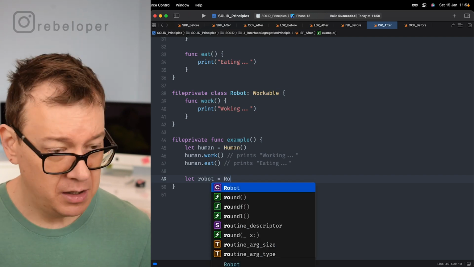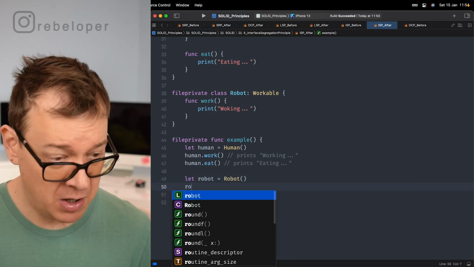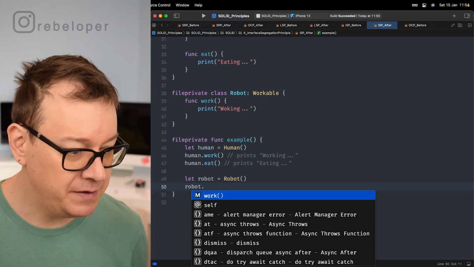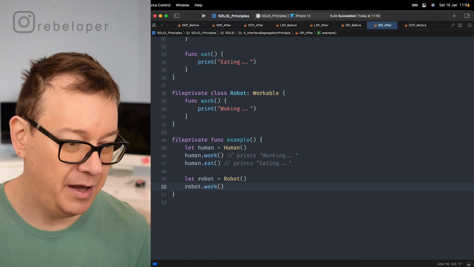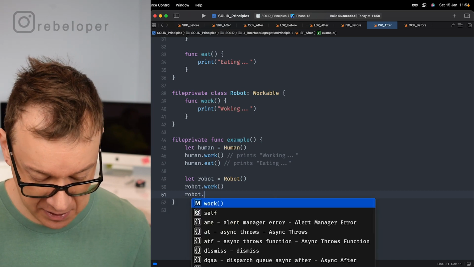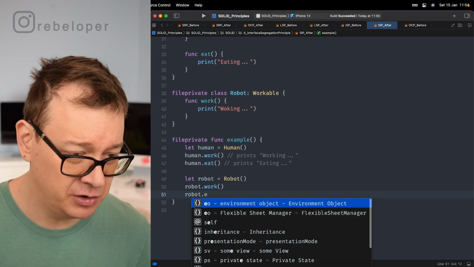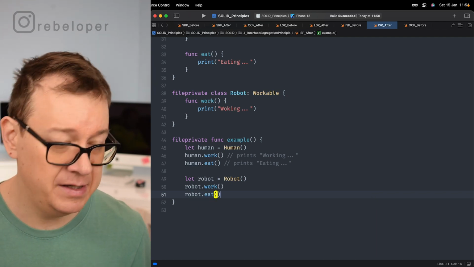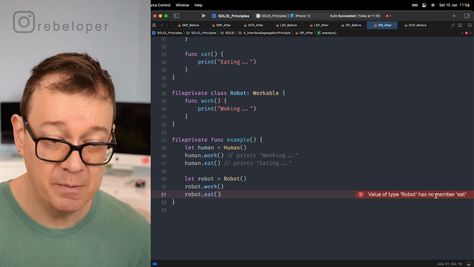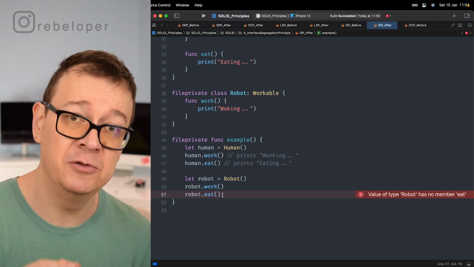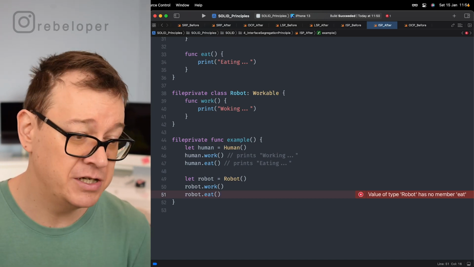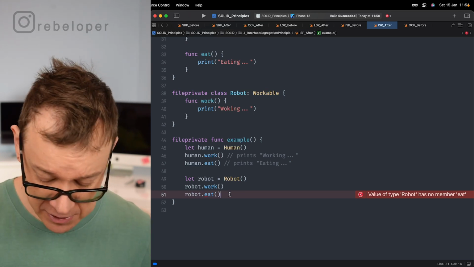and that's a robot. Now, if we type out robot and hit a dot here, you will see that the only option we have here is work. And basically that's it. If we try to add robot.eat, of course we don't have auto-completion, but even if we typed it out, we will have a compile type error. As you can see, value robot has no member eat. And this is clean code. This is how it should be done. This is interface segregation in action. Now, basically that's it. Let's just comment this out.